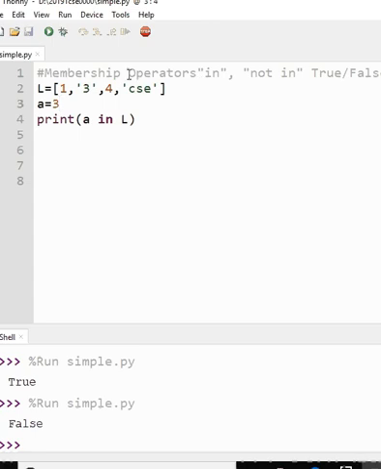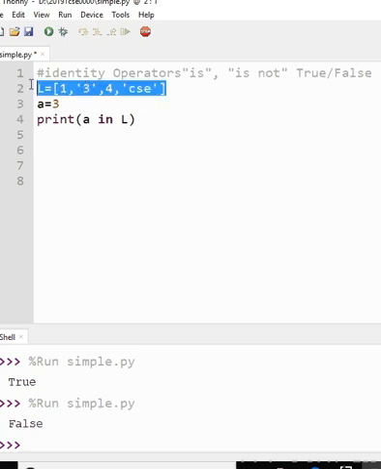One more special operator in Python is called the identity operator. Identity operator: is and is not. That also will return you true or false values. So I have b equal to 6. So I am checking a is b.